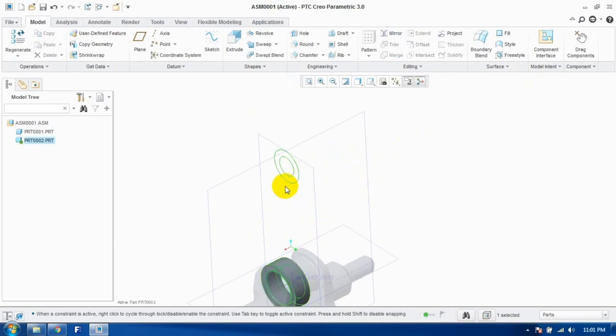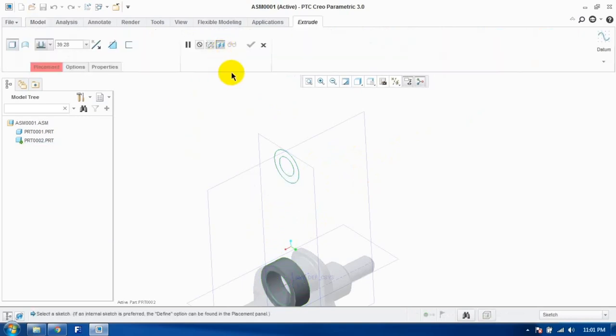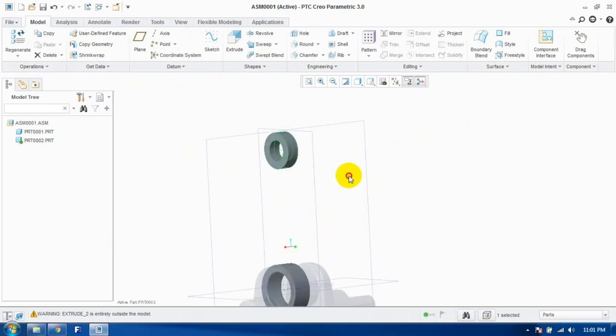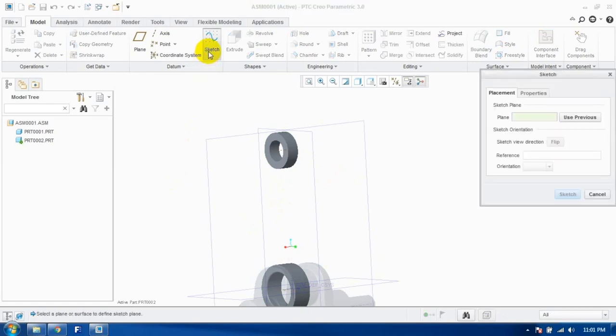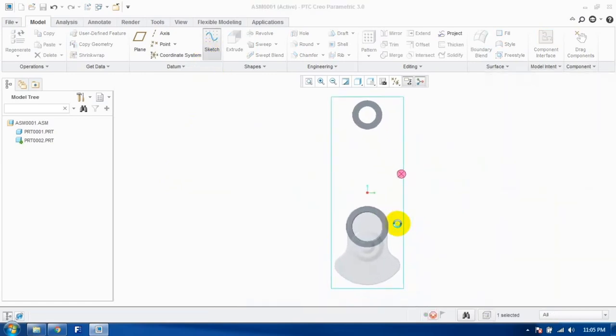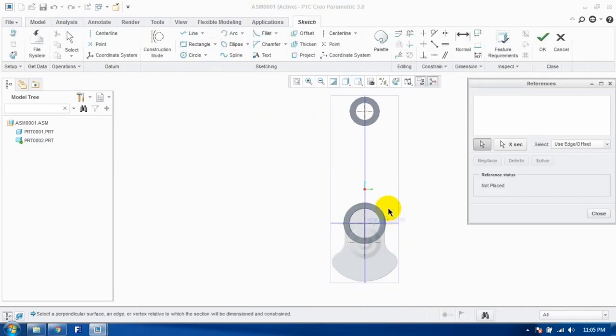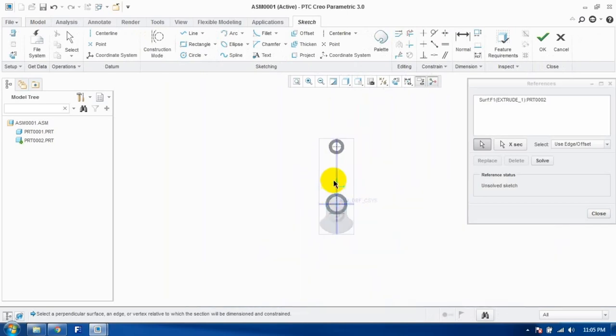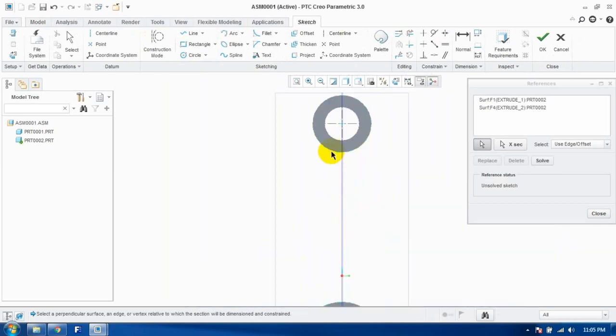I'm going to extrude this one also by using extrude, but this time I'm going to extrude only 10 mm. Confirm so that we can see crank. I want to create a bridge between our web here. Click on sketch again, select the plane, click OK, choose references again. I'm selecting this outer circle as a reference one, this outer circle as a reference one, and the inner circle as reference two.